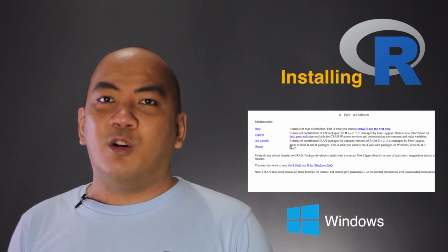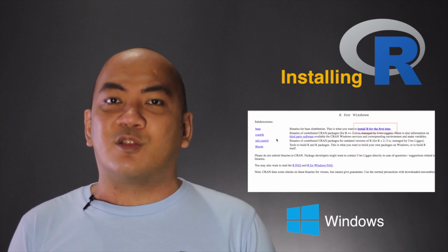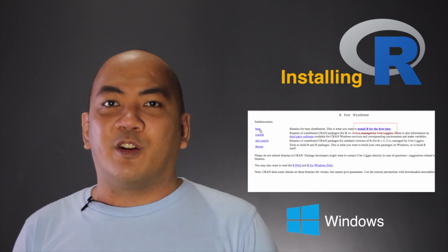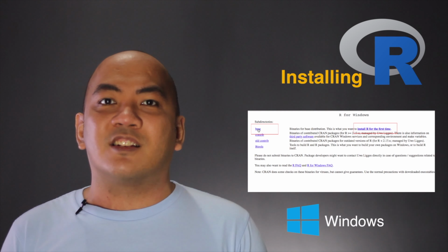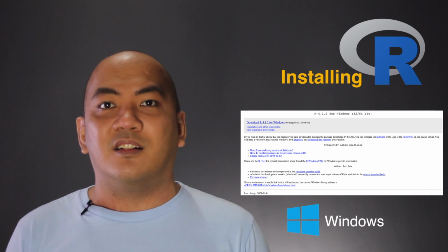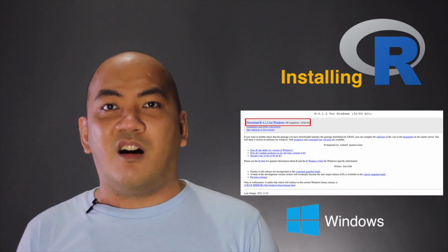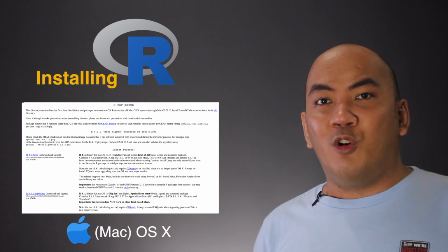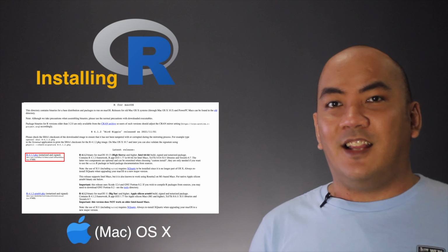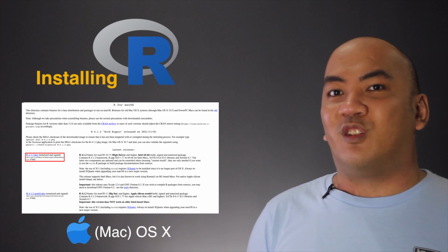If you're using Windows, click Base or click Install R for the first time. Either of the links will lead you to a window that displays the latest release of R. Click Download R for Windows, save the installer, and then install R. If you're using Mac, look for the latest release, click that link, save the installer, and then install R.